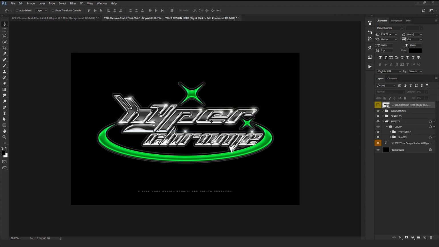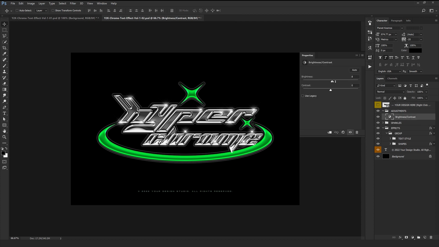As you see, all of our changes are applied, and adjustments is the settings of the brightness and contrast, which you can customize a little and play around with the groups.